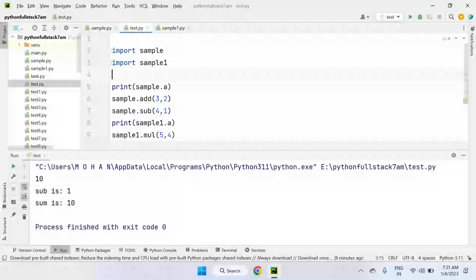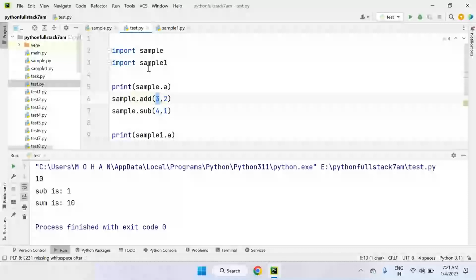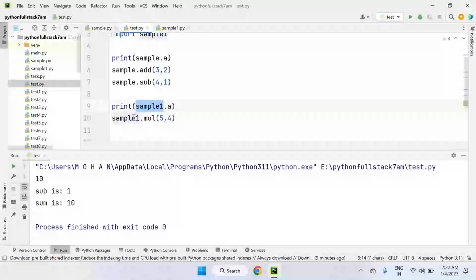Now you can see on the top of this program, I'm trying to import two modules separately, import sample and import sample one. First I'm trying to access sample.a. This a variable will come from the sample module, and sample.add 3 comma 2, we are calling this add function from sample and the subtract function from sample. At the same time, one more module is there that is called sample1, sample1 dot a and sample1 dot multiplication 5 into 4.